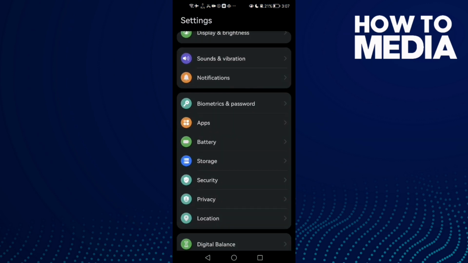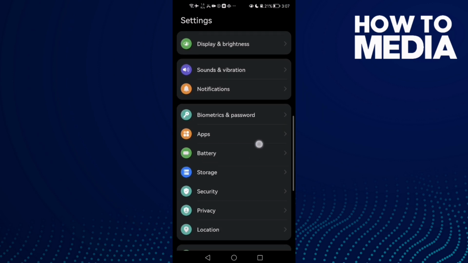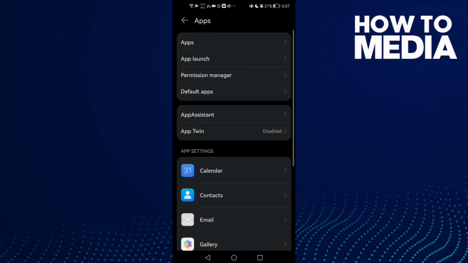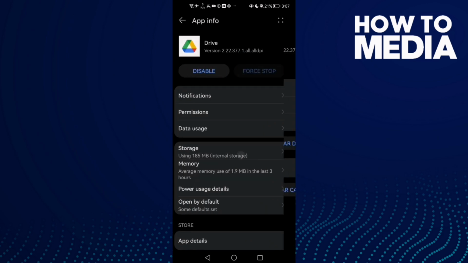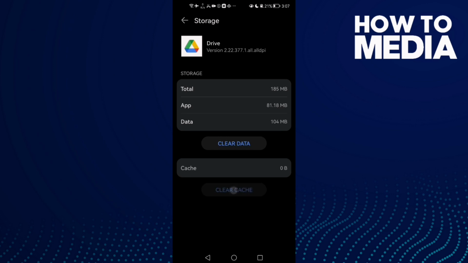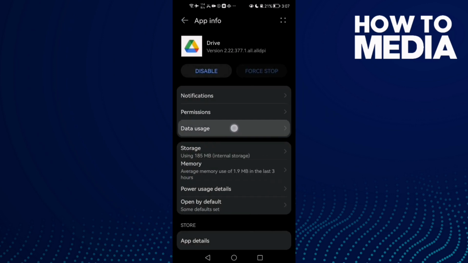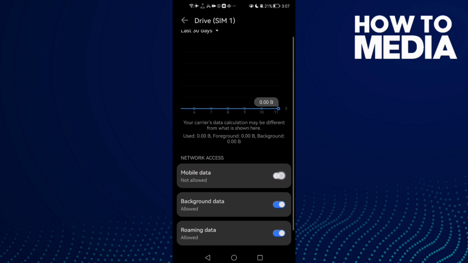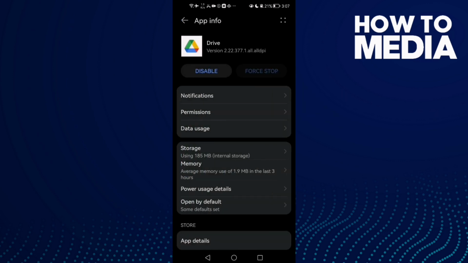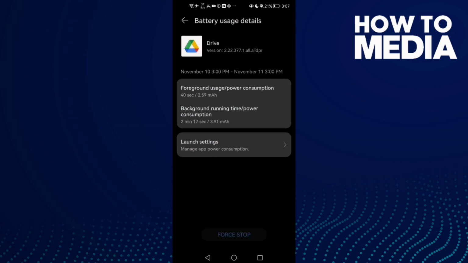First open settings and then scroll down until you find apps, and now click apps again. First click Drive here, and then click storage, and then click clear cache. After that go to data usage and allow mobile data. You will find it like that, allow it.